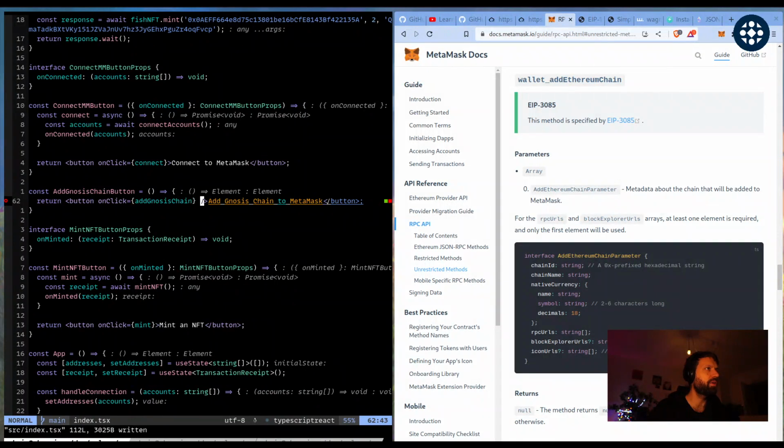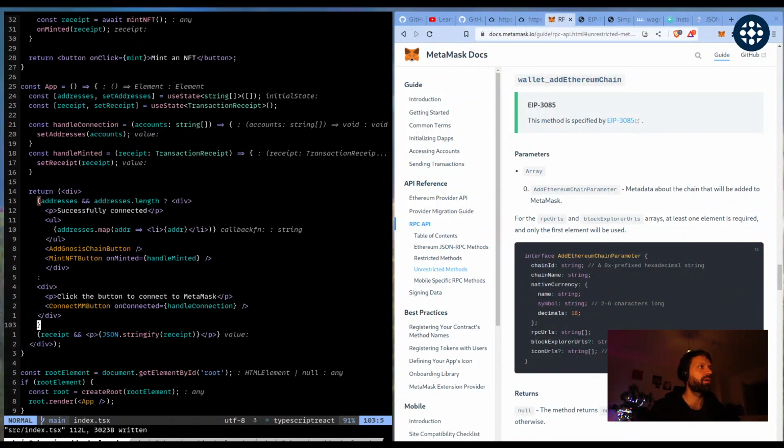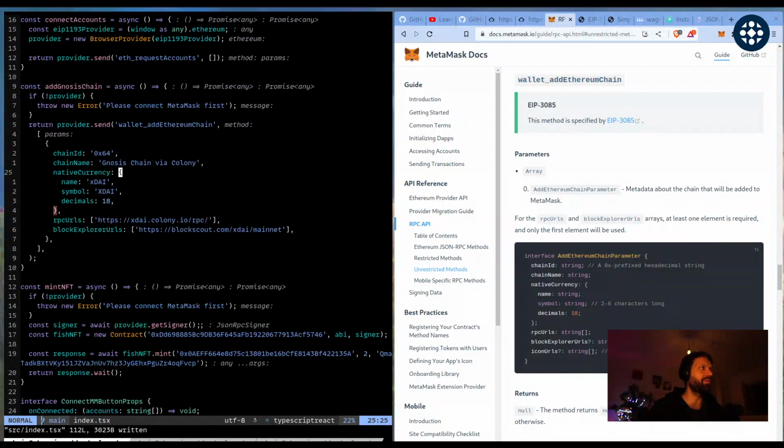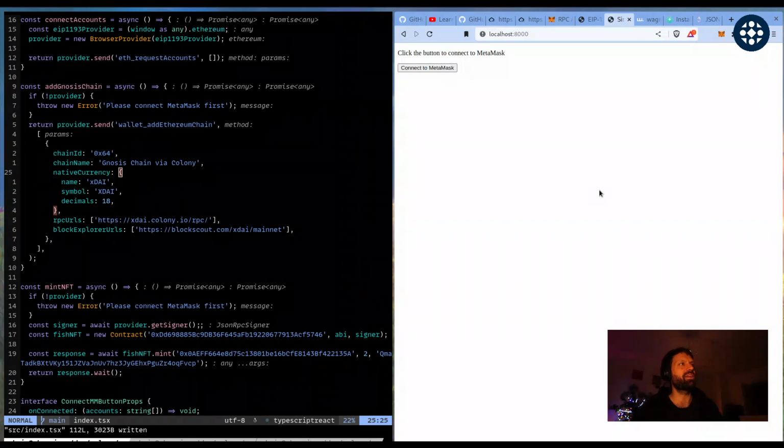Why doesn't it work? Oh yeah, I did this. It's not correct. Okay. Now we have the add Gnosis chain button. Let's see if it works. I've never done it like this, but this would be the Ethers way to do it with provider.send. I guess it doesn't really matter. Let's connect and add Gnosis chain to MetaMask.